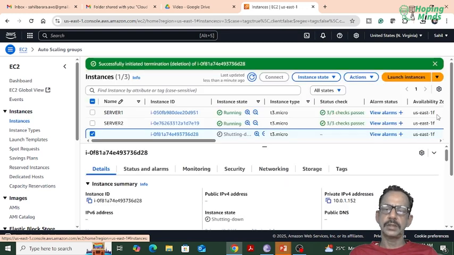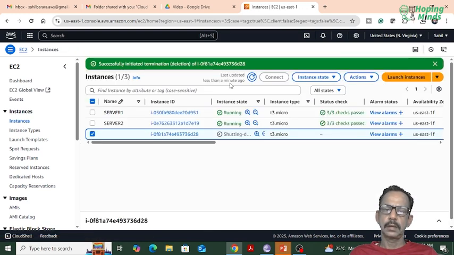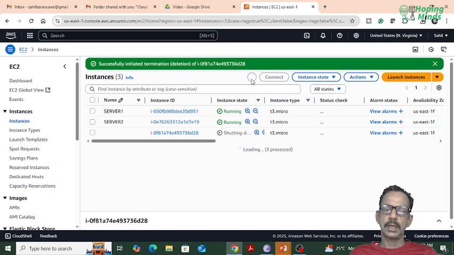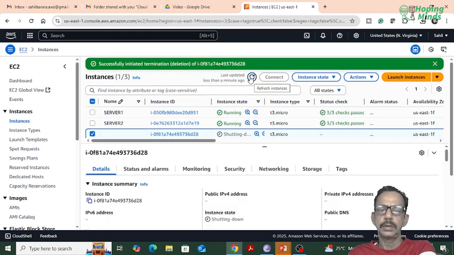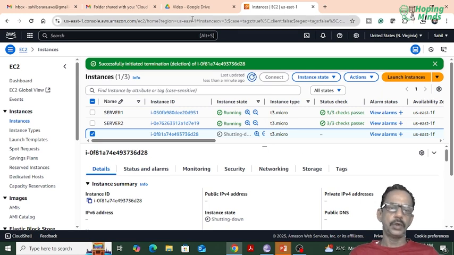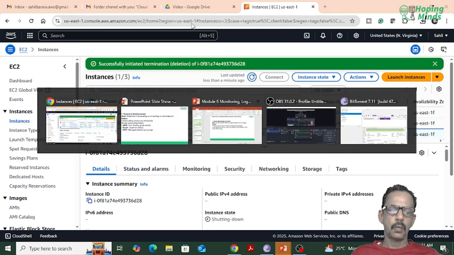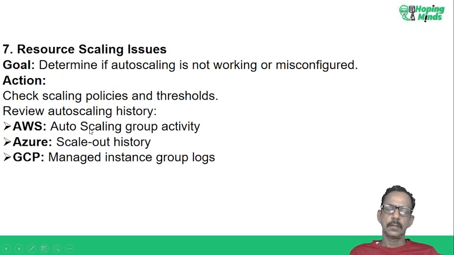Some misconfigurations here. Let's check. Let it be in terminated mode. Immediately, one more server comes here. I will check it later. No issue. In the meantime, watch another option: auto scaling group activity. I have shown you what the auto scaling group is doing. Azure has scale out history, and in the case of GCP, managed instance group logs.